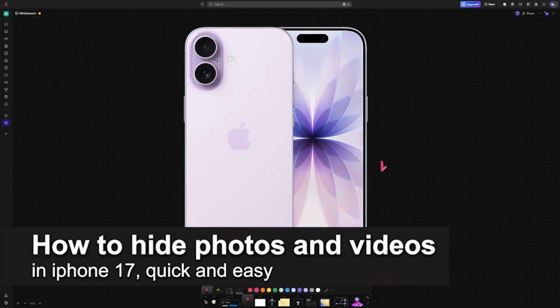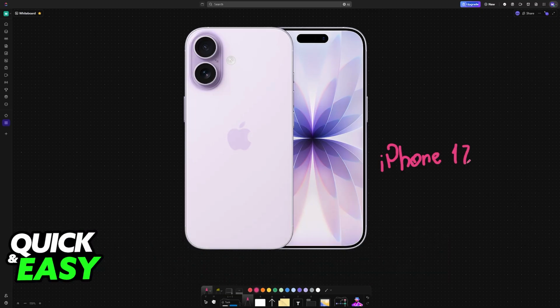In this video, I'm going to teach you how to hide photos and videos in iPhone 17. It's a very easy process, so make sure to follow along. On modern iPhones, you can freely hide any photos and videos that you choose from your Photos app.